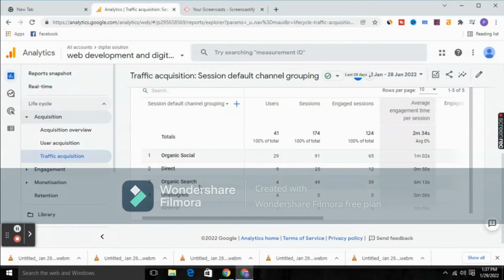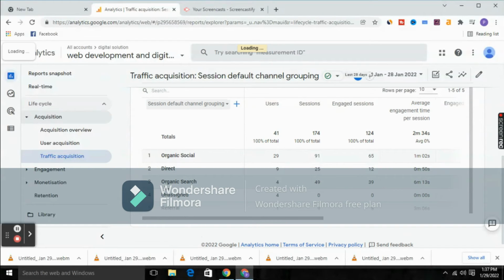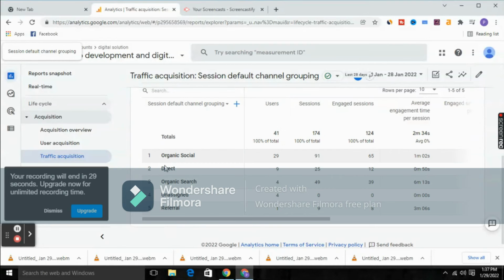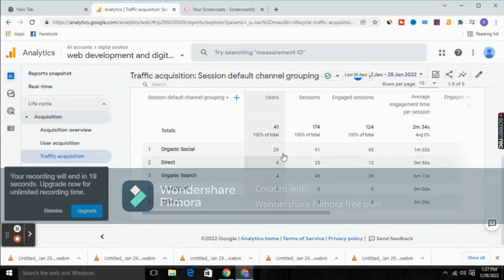And here you will see session channels, through which channels they are coming. You can see through organic search they are coming 29 users, direct 9, and how many sessions they have done through which particular session channel, you can see here.